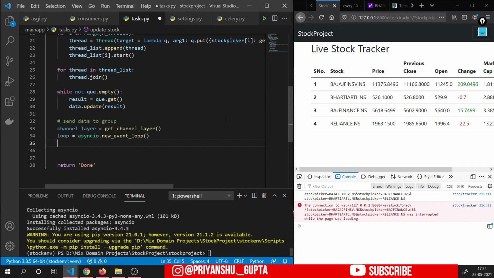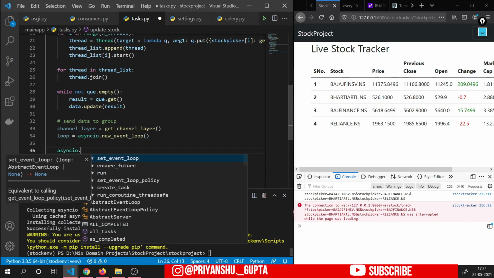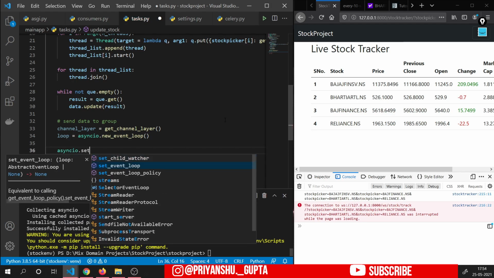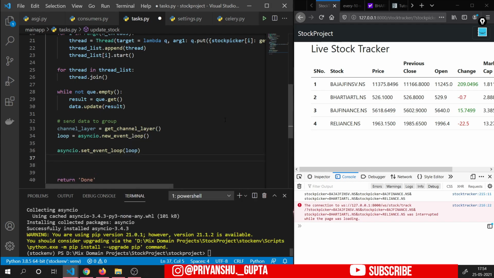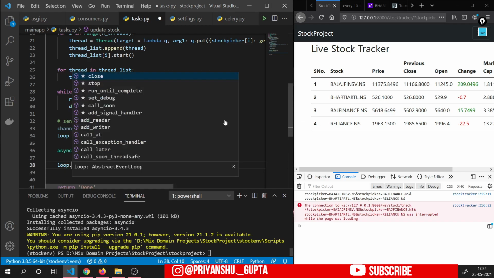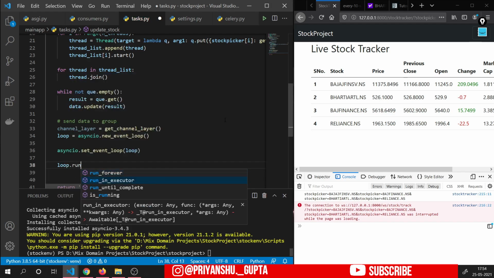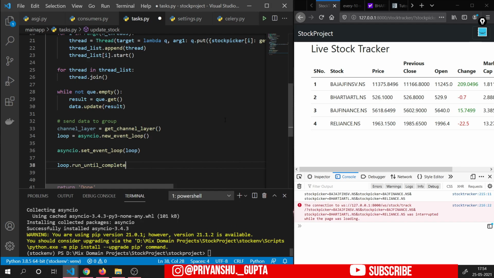So here we have created one new event loop, and now we will set that event loop inside our thread. Okay, set_event_loop and then loop. After we have started the loop in the thread, we will allocate the task to this loop, run_until_complete, because we want this task to be completed, and then we proceed further.